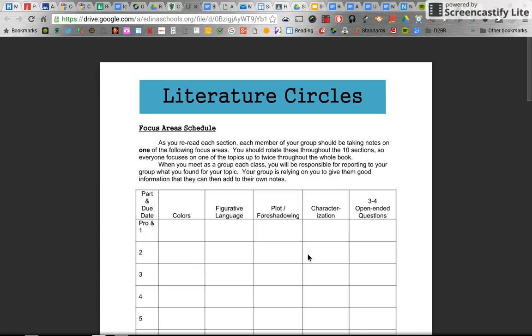When you meet as a group, each class, you are going to be responsible for reporting to your group what you found on your topic. So not only will you be taking notes on the document that you've shared right now, you're actually going to be talking about it when you come to class as well. So you're going to really have some ownership of some different focus areas of this book as you read. Your group is relying on you to give them good information that they can then add to their own notes. And again, you're going to have this shared document with one another, so the notes will be on there.